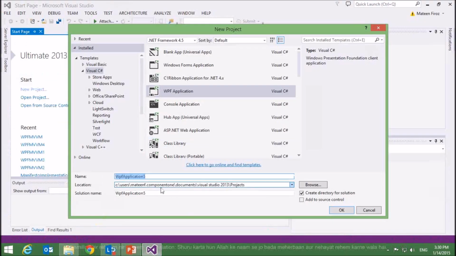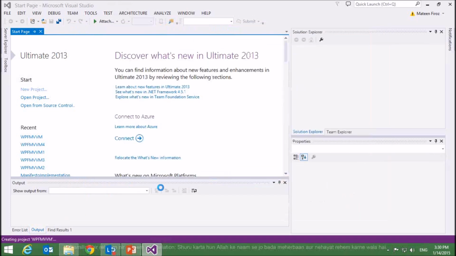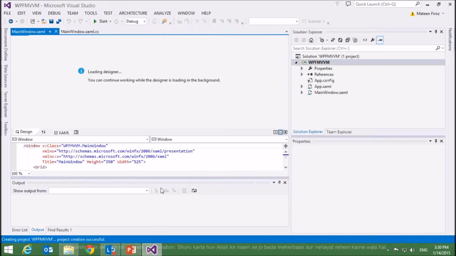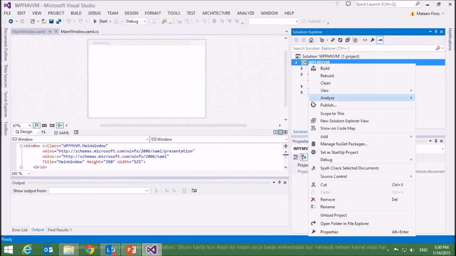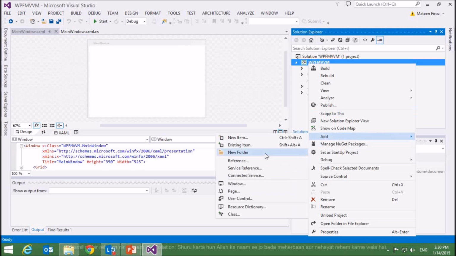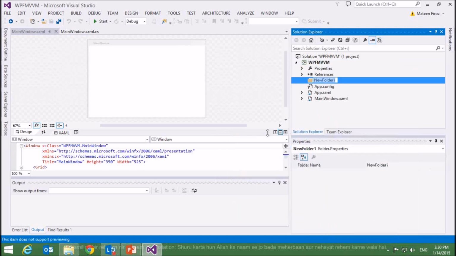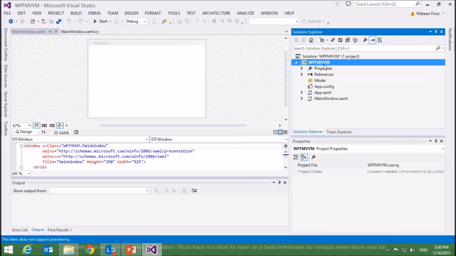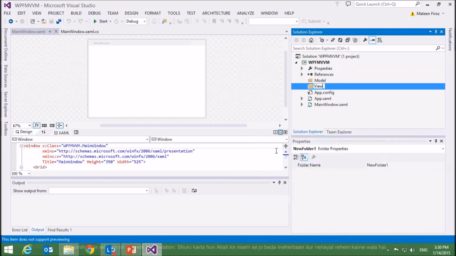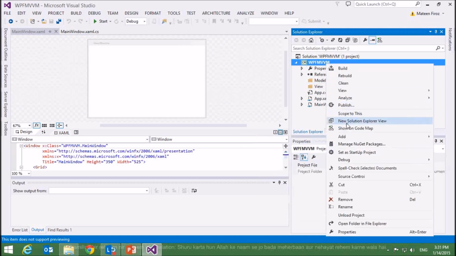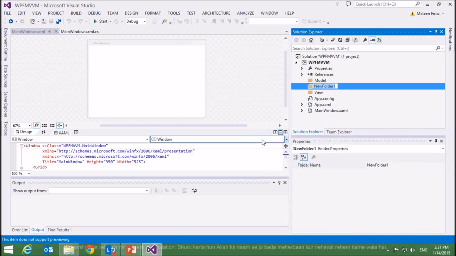Let's go ahead and create a WPF application that implements MVVM, and we'll just name it WPF MVVM. When this project loads, I'm going to create three folders for the three parts of MVVM. This is model. We're going to create another one for view, and a third one for view model.